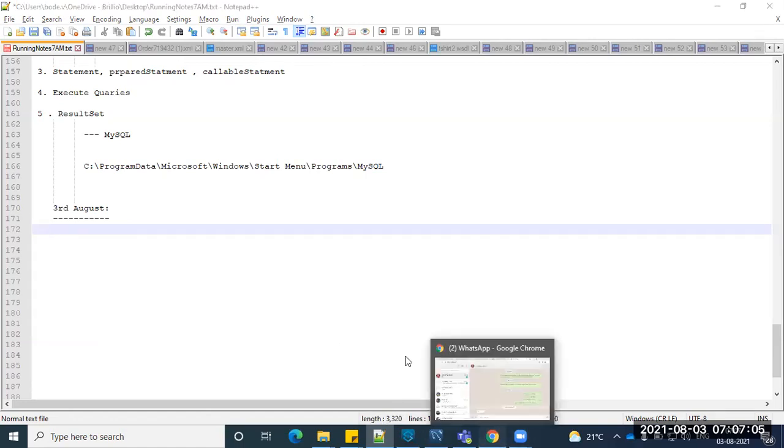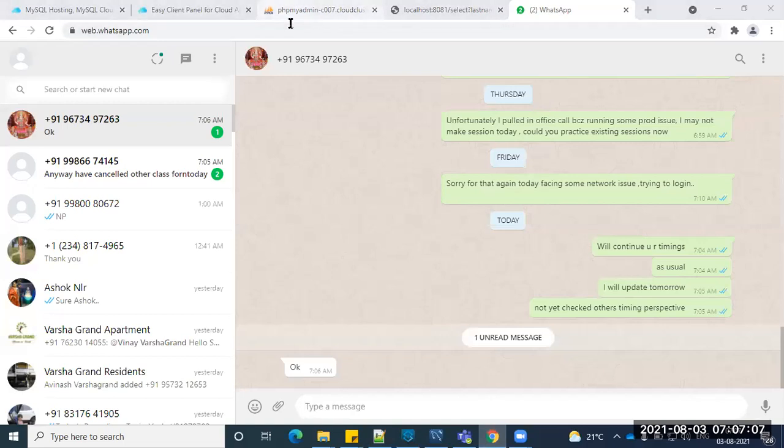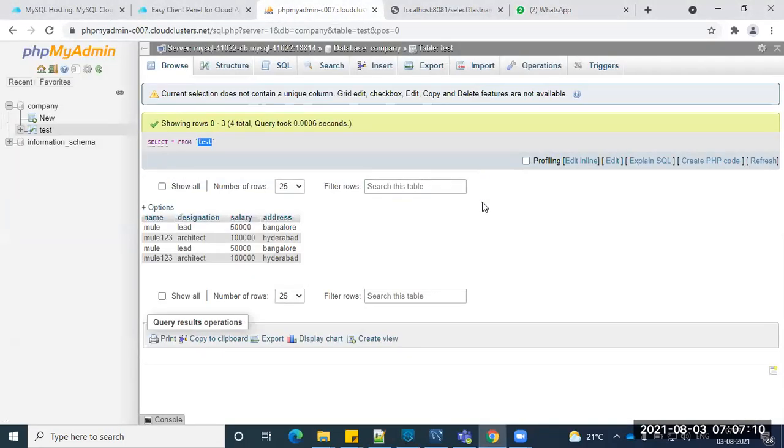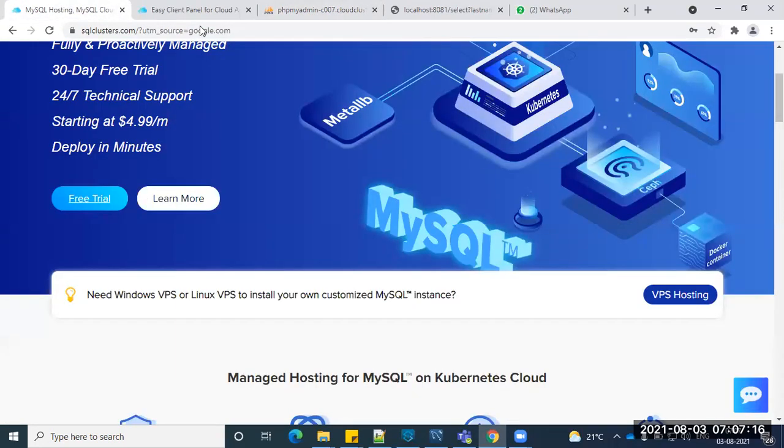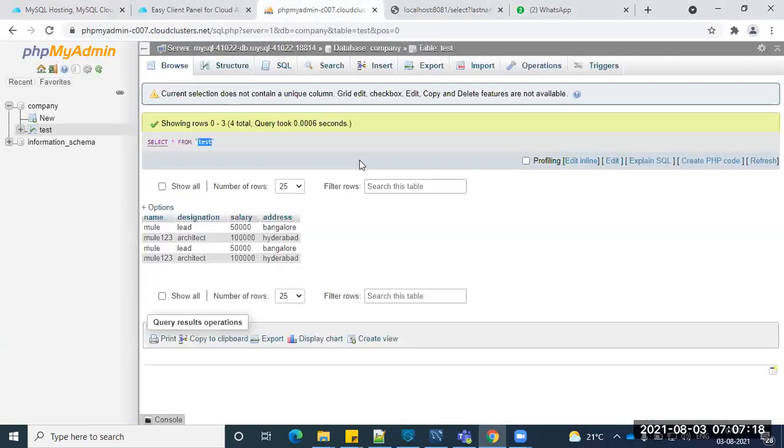I told you about one more option. There is an online feature as well, right? You can create an account. There is a 30 days trial account, guys. We can just create it and then interact with it online as well. I'll show you today as well.